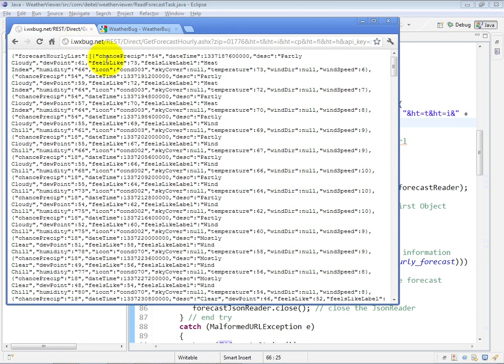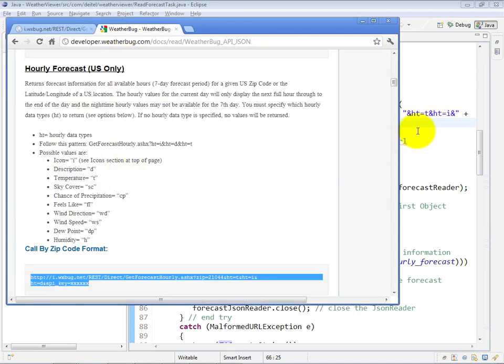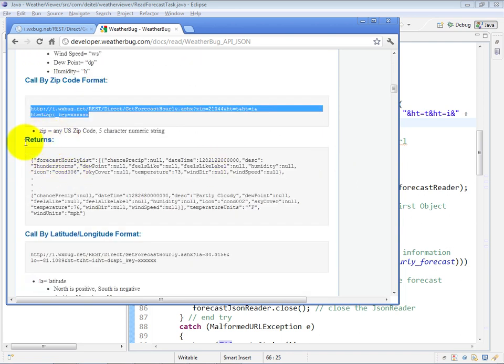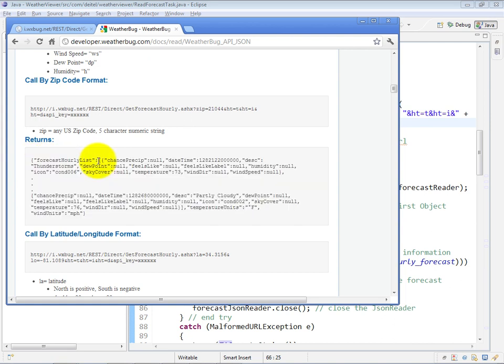So here is the web service call, and let's refresh this actually, since this is from yesterday. And so here's today's current forecast hourly list, as they call it. By the way, in the documentation, if you scroll down a little bit further, they give you a sense of what this returns. And as you can see, what we're getting is a JavaScript object that consists of the key forecast hourly list and its value, which is an array of JavaScript objects that contain hourly weather data.